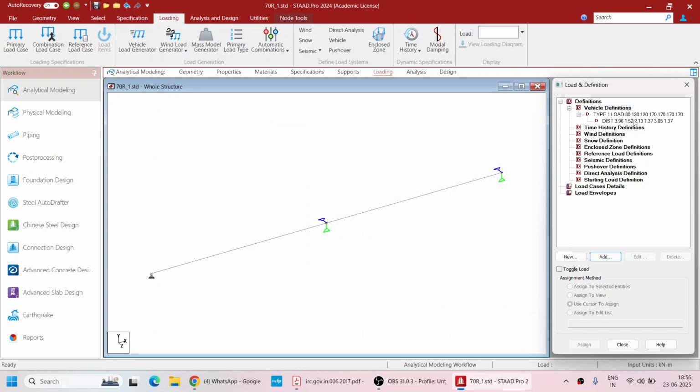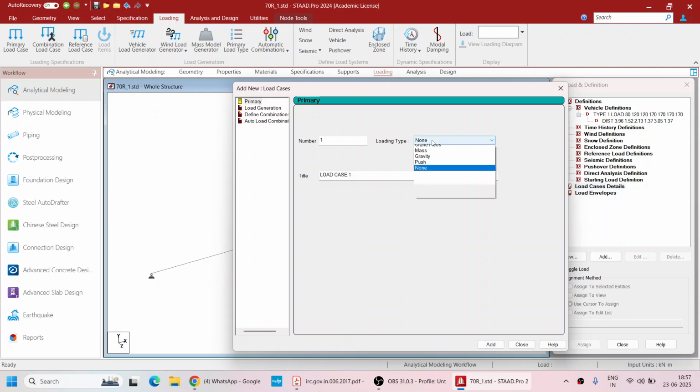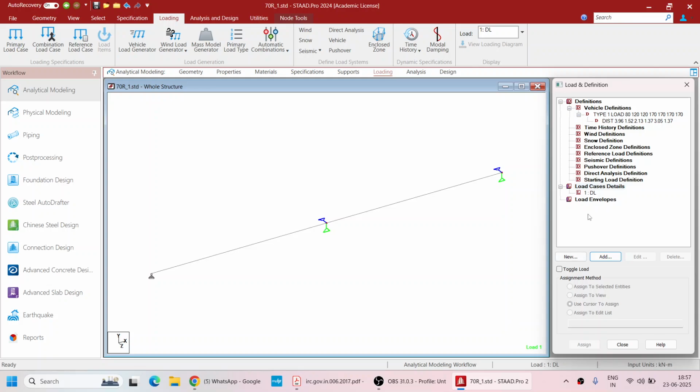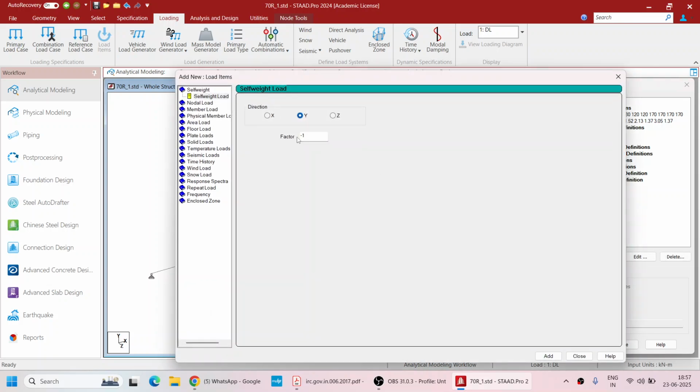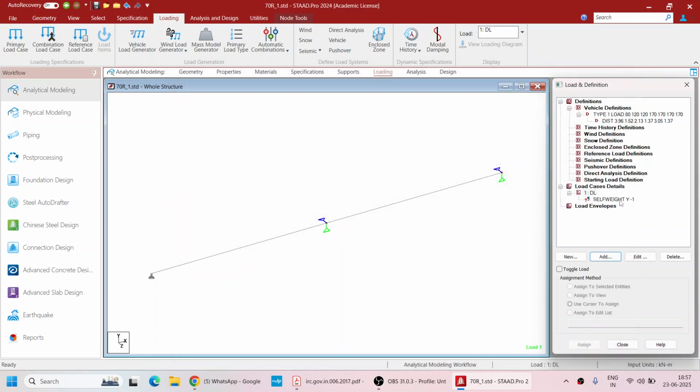The definition will be assigned. Then we will add the load case details. First of all, dead load, and then negative Y direction dead load. Okay. Self weight, assign to view, assign.